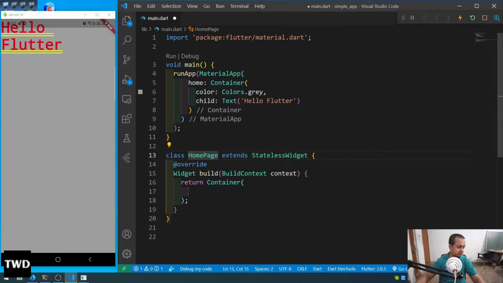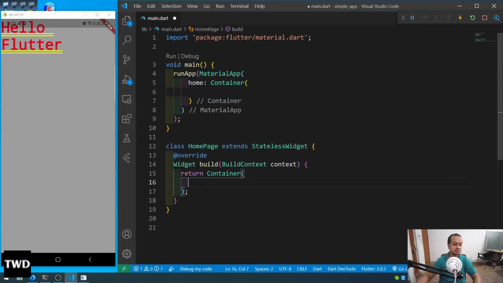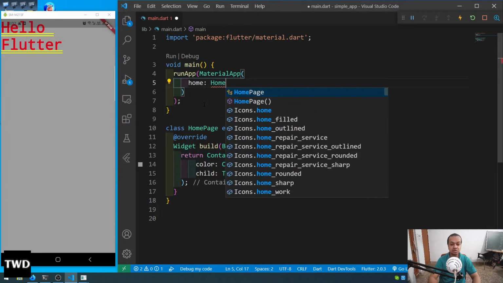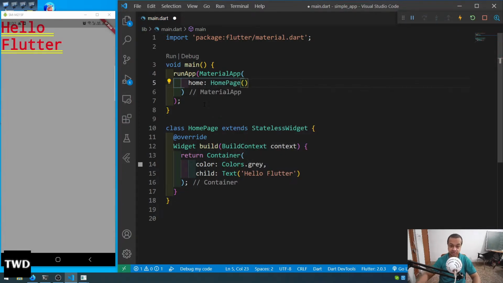But where is the home page? Okay, so I will cut it from here, paste it here. And instead of calling this container here, I will call it the home page. Generally it should be in a different file, but we can have it in the same file also. So let me save it, let me do this, and nothing changes.